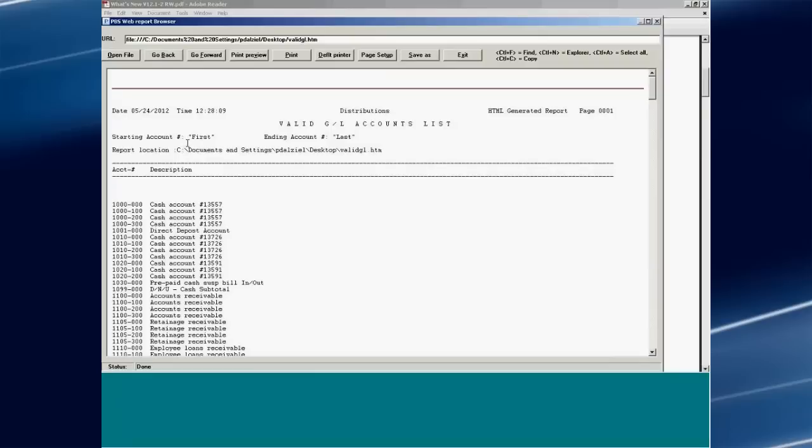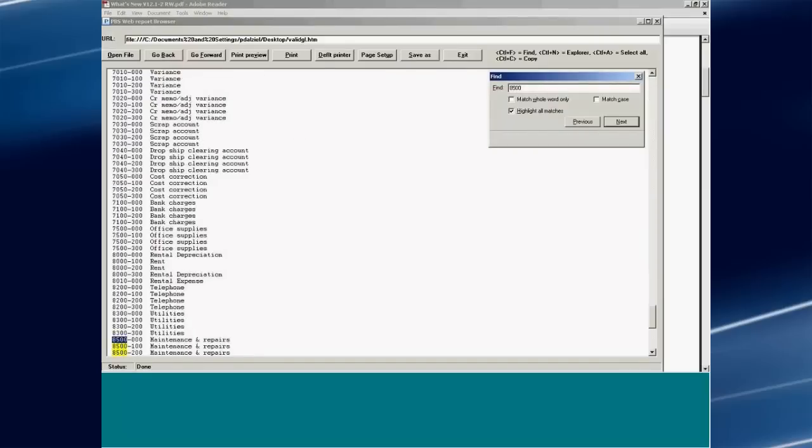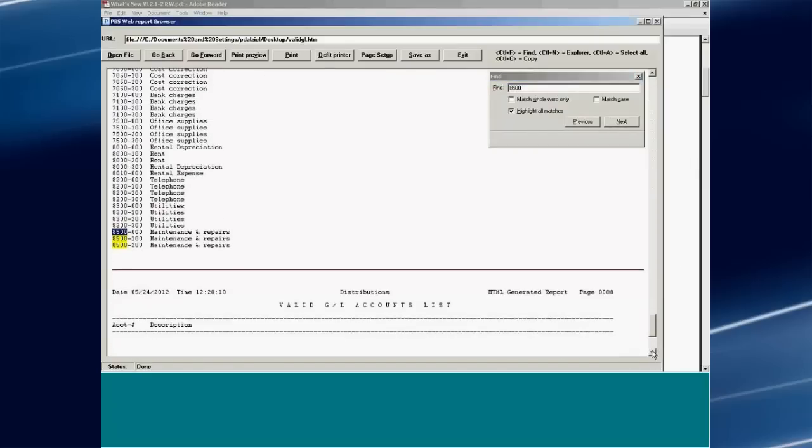I can simply click Control F and do a find and type in 8500. Bang, I'm right there, and it's highlighted all the other 8500s. This is a tremendous advantage. What it means is you're probably going to produce less paper. You're probably going to be able to find the data on the reports that you're running faster. And you can throw them away when you're done.